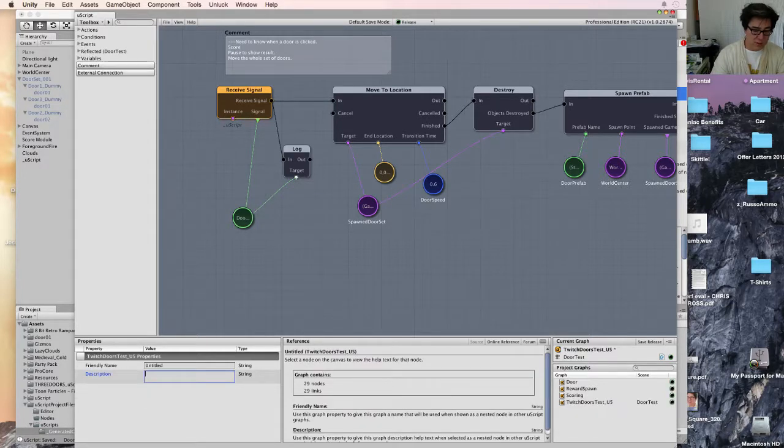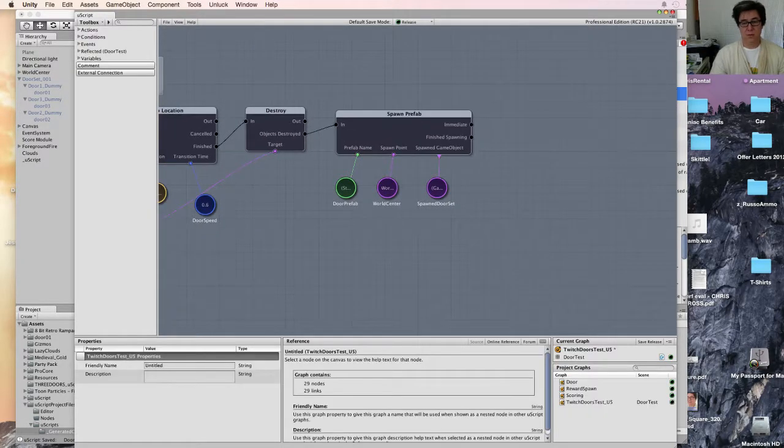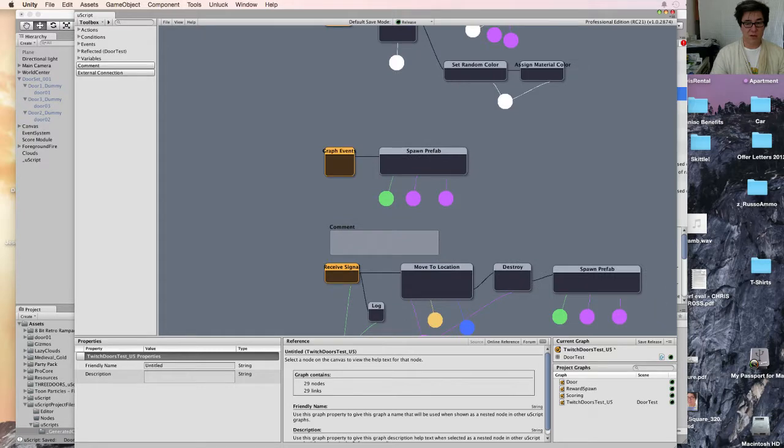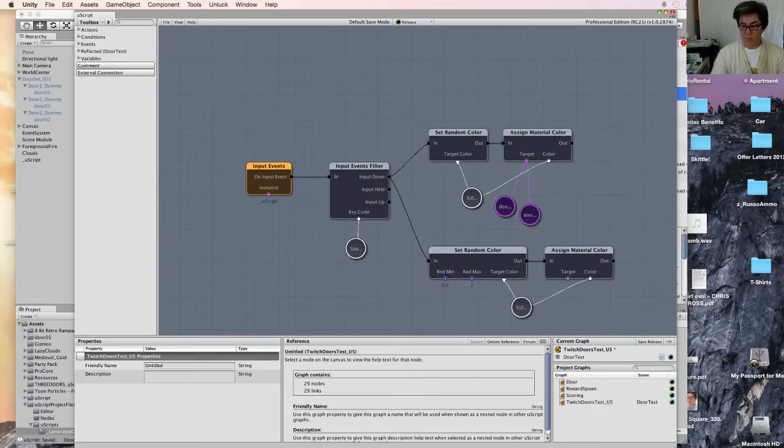Stop it. Stop compiling. Stop. What's your malfunction, Heather? Alright, let's go. Input events. Sorry, that was for my wife.